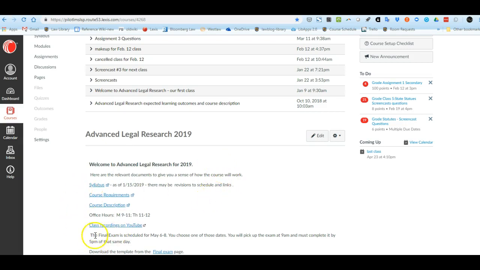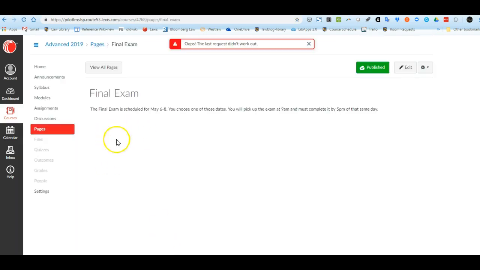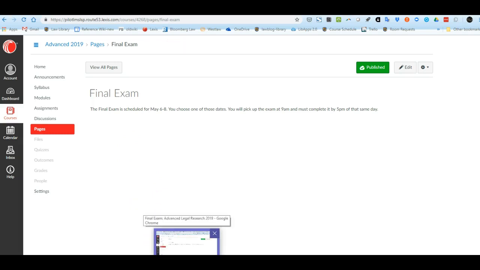If you scroll down to the bottom, it says the final exam scheduled for May 6, 7, 8. You choose one of those dates. Download the template from the final exam page. So I click on the final exam page and the template will be here, exactly what you're looking at in a Word format. And so where would you like us to put our name, our exam number, and our questions, up here on the top? Yeah.